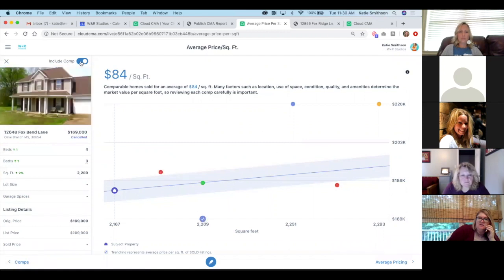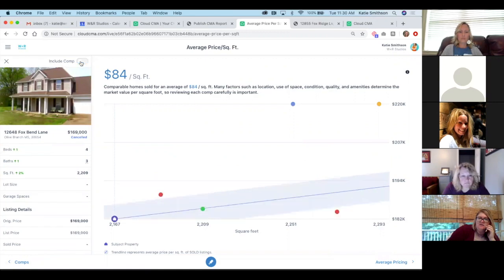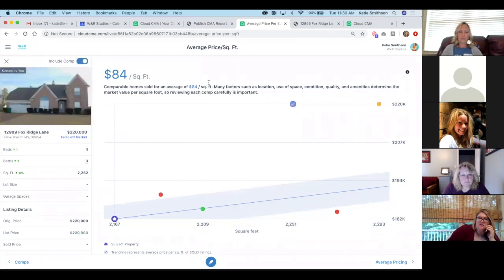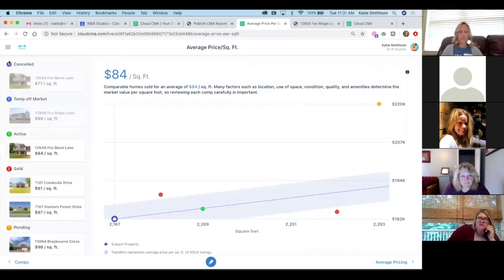If I wanted to remove that comp, I'm just going to toggle that off, and you can see that my whole chart adjusts to remove that particular comp. So I can do the same thing with this property up here, turn that comp off, and then it would adjust accordingly. So that's, again, just a great way to show different what-if scenarios if you add or remove comps to your report.